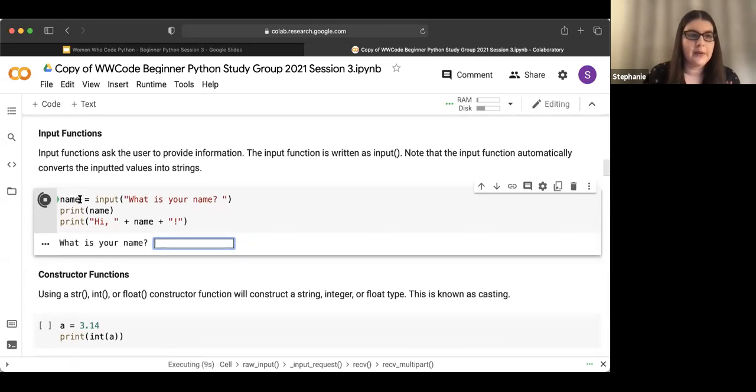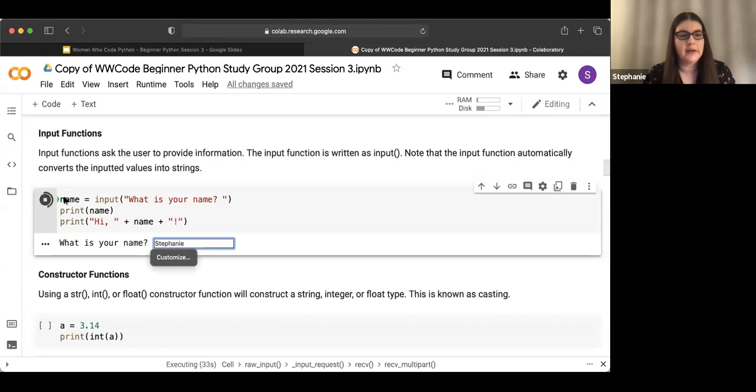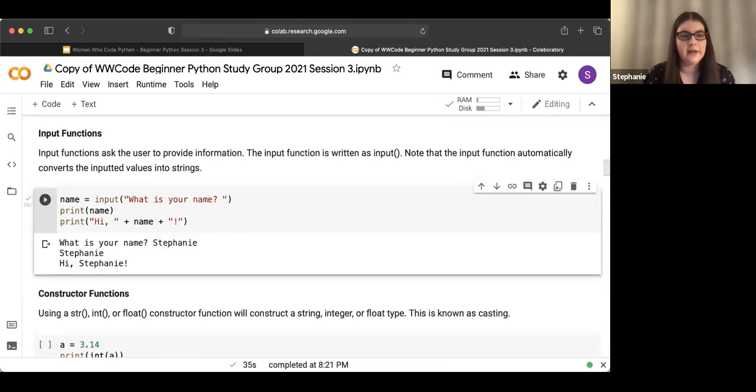So in this first one, we created a variable, we called it name, and then we set it equal to an input function that asks, what is your name? And then we're going to print the variable, just what we're inputting here. And then we also did some concatenation where we did hi plus name plus exclamation point. So feel free to put your name in there and hit enter. And you can see the first one just printed out the input, and the second one printed out this concatenated.